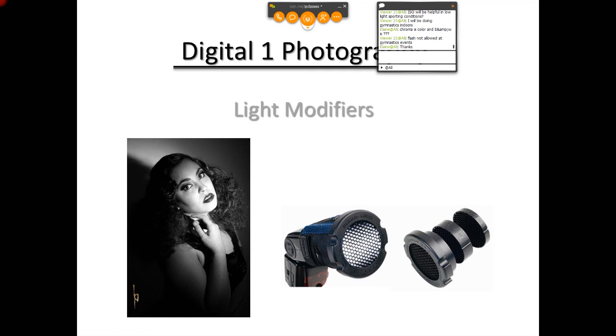And this is called a grid light, and this one actually shows it on a speed light or a flash. The shot that you see here, I shot that just with a single grid on a flash sitting on a tripod a couple of feet to my right, and you can see it gives you a very focused light.